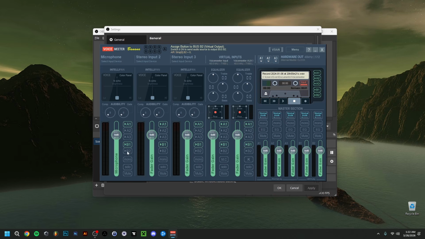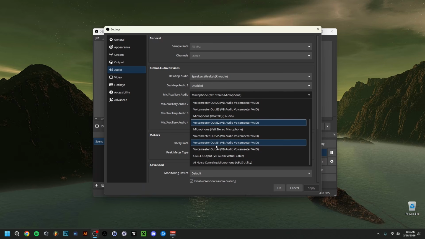You can also do B2. In case you're using B2, make sure it's B2, but it has to be either one of those. Now, you could alternatively, if you want to use something else, go for the cable output, or the virtual audio cable, if that's the one you're going to use.